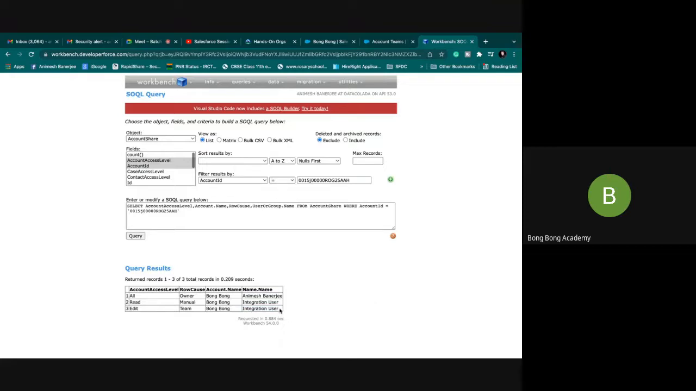Teams cannot be used except account, opportunity, and case. Please remember that. Okay. Not for custom objects. Okay.